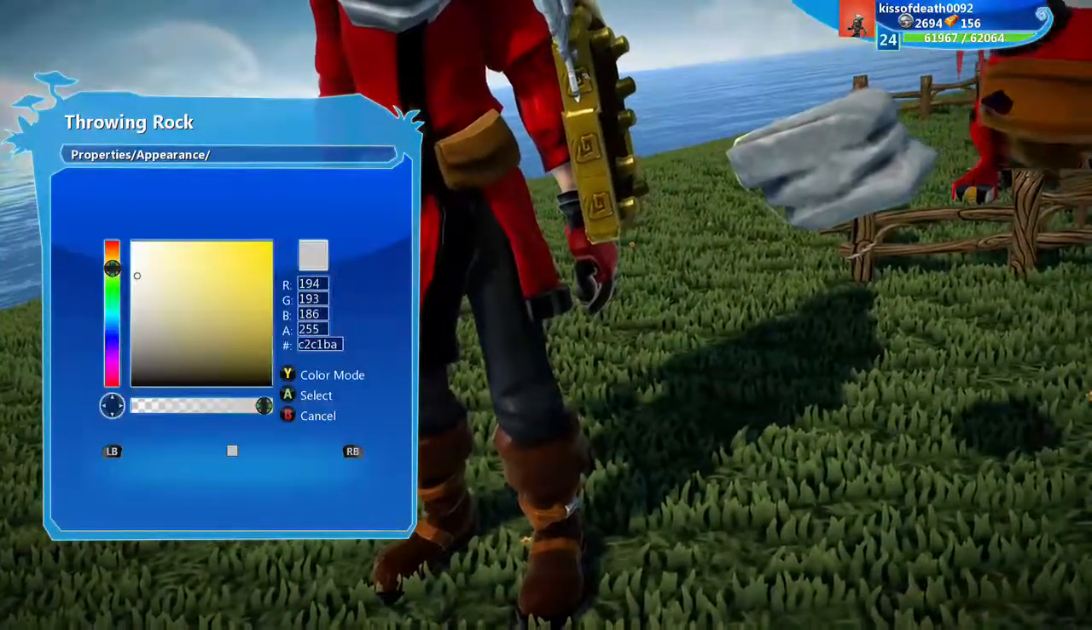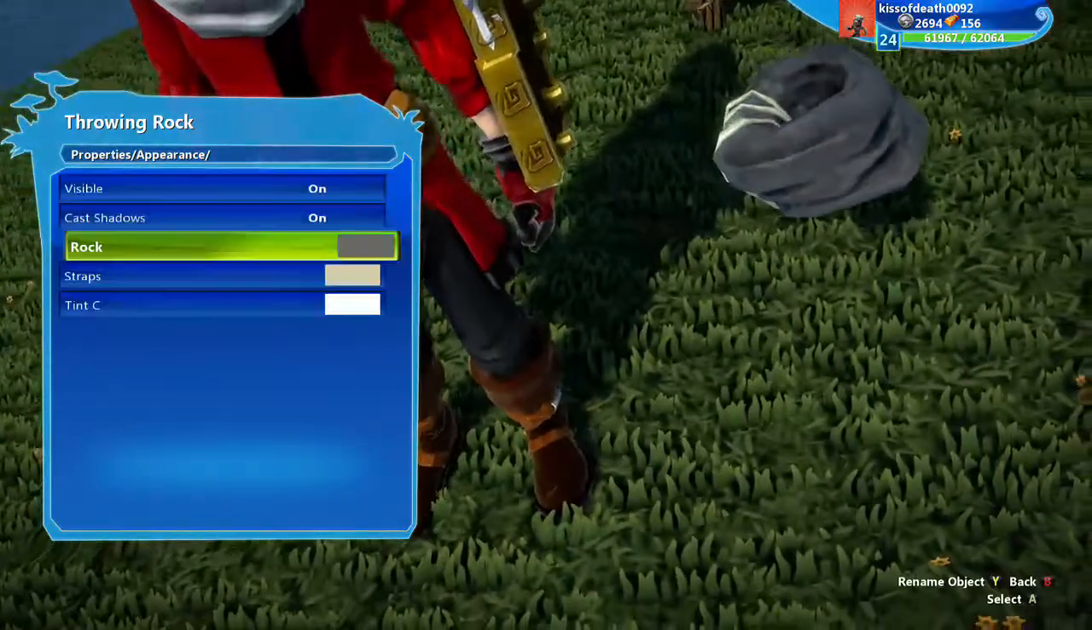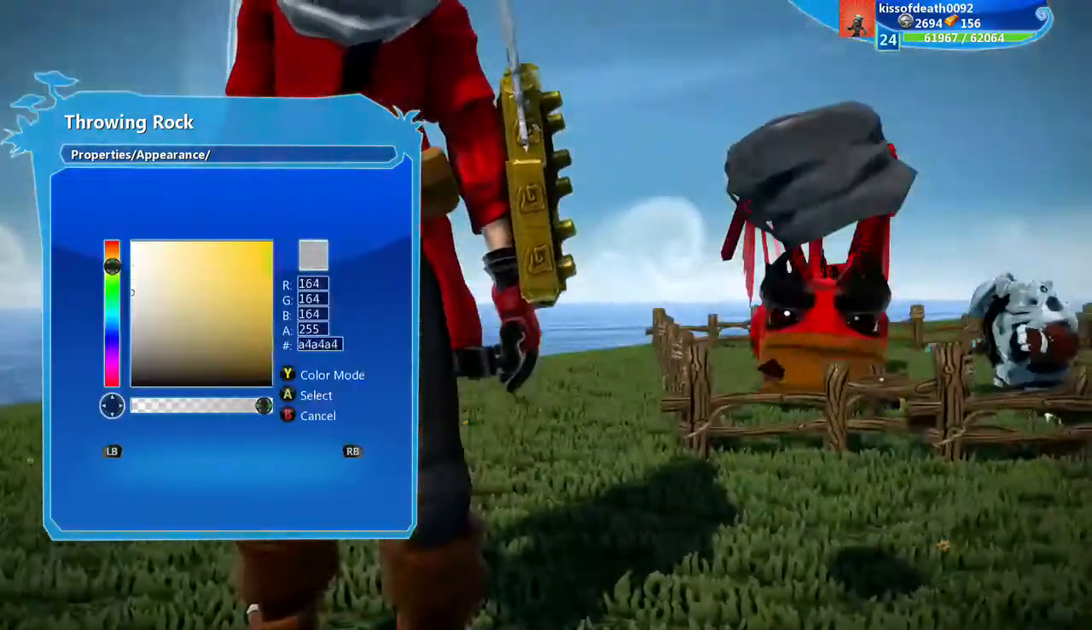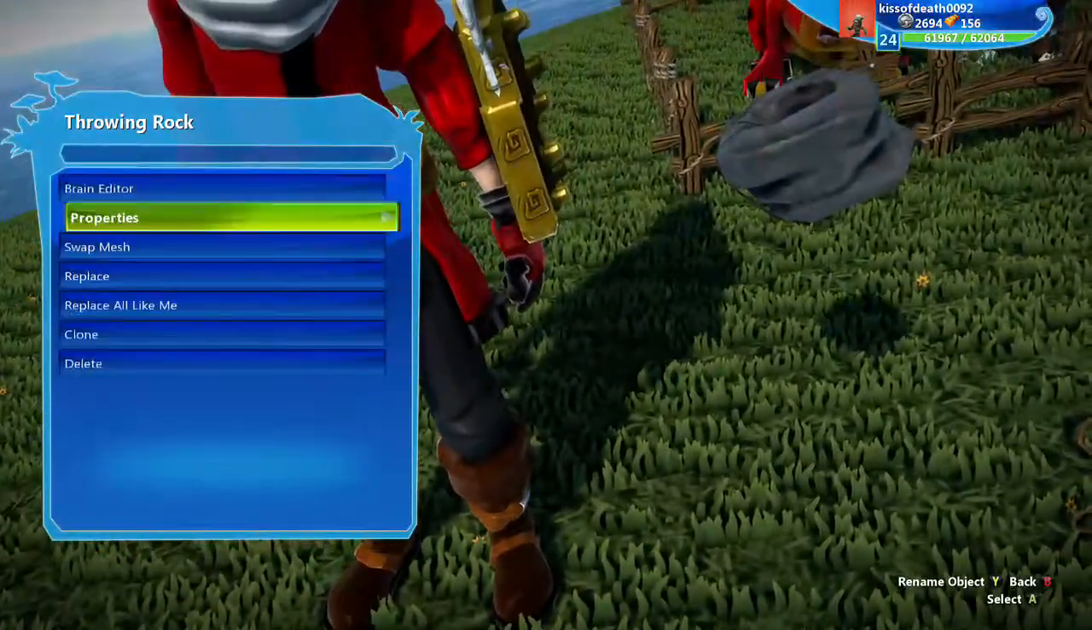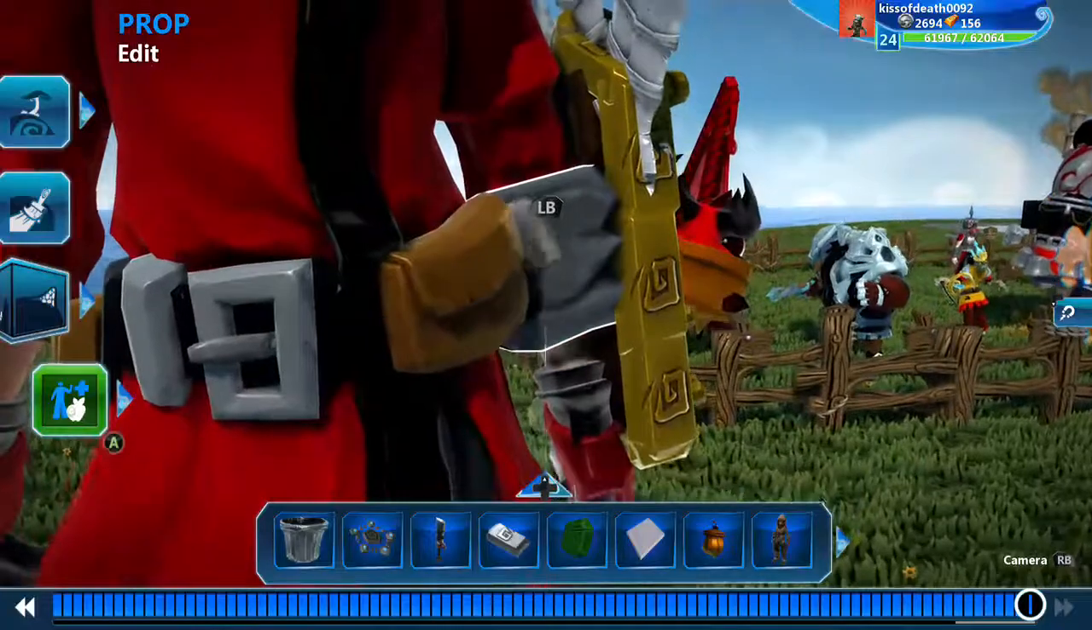Properties, appearance. I'll be making this a darker gray, everything a darker gray, so it looks like a kind of metal. Now I will be attaching this to the arm.